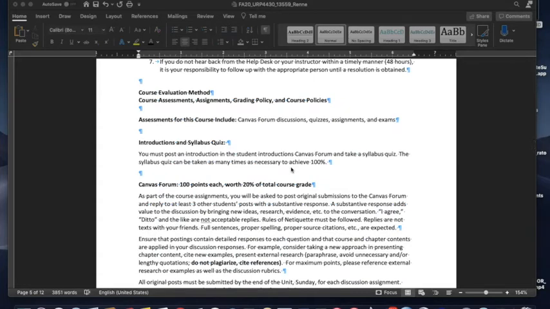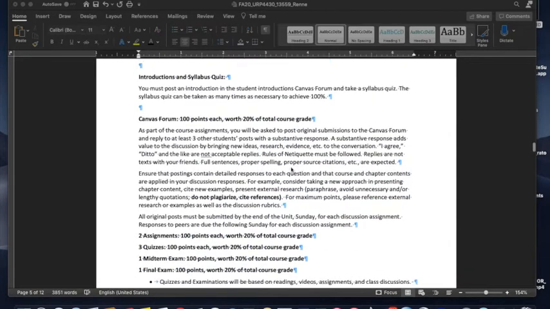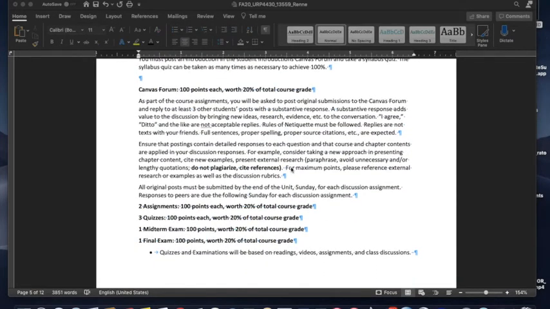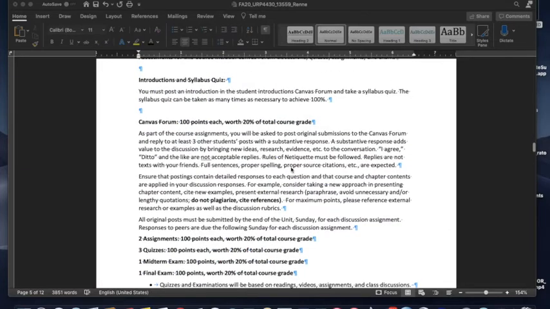So the class is going to cover several different assignments and assessments and tests and whatnot. You need to take a syllabus quiz in order to get access to the class, so that's why I'm going through this with you. The syllabus quiz is not that difficult, and it's not graded, so you can take it as many times as you want.